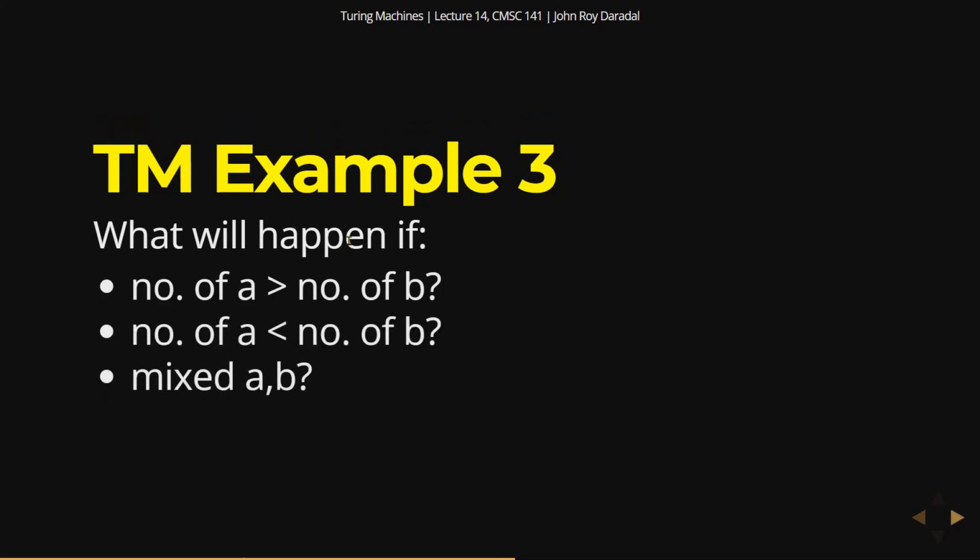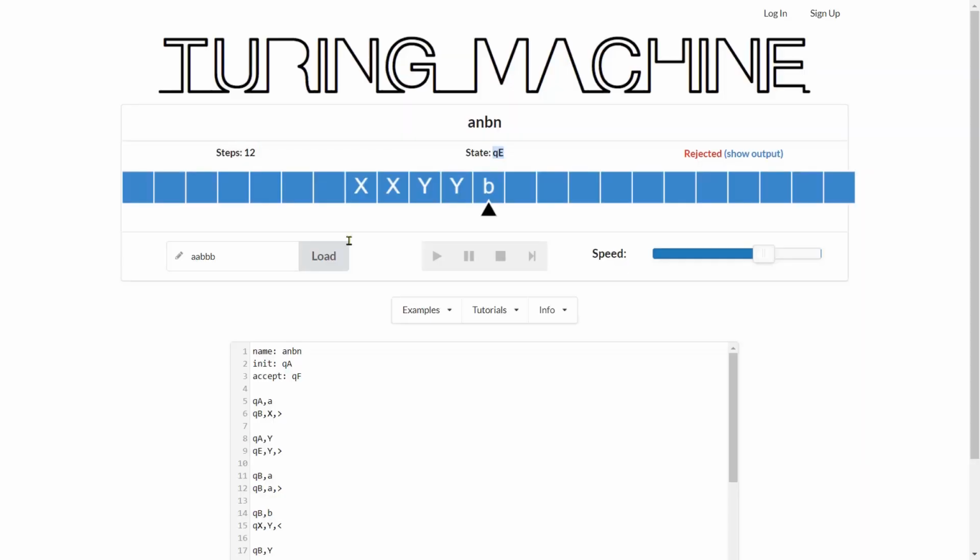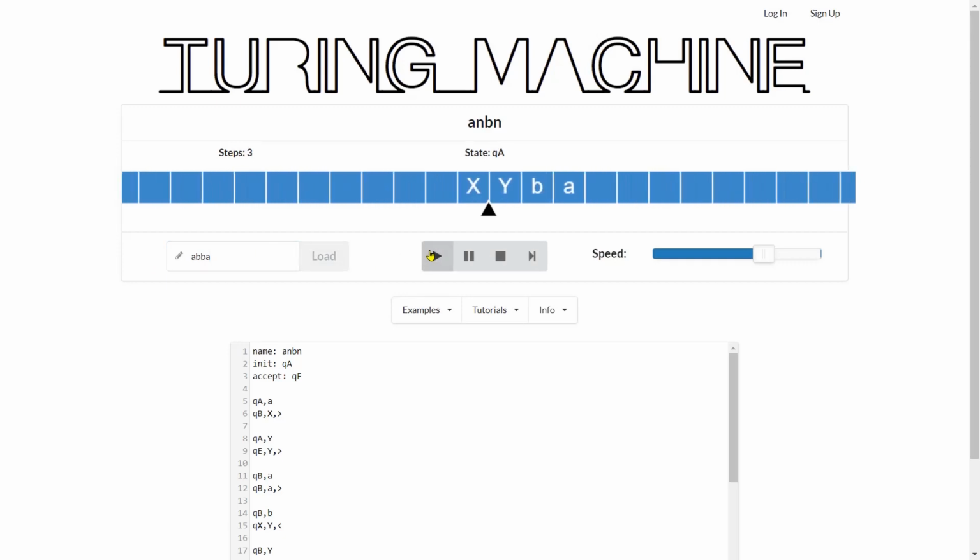Okay? Now how about if it was mixed A's and B's? It doesn't follow A^n B^n. What would happen? A, B, B, A. Something like that. Or, yeah. Okay, that's 3. So what will happen is, it will encounter this B, and then it will stop. Right? Or A, B, A, B, A.